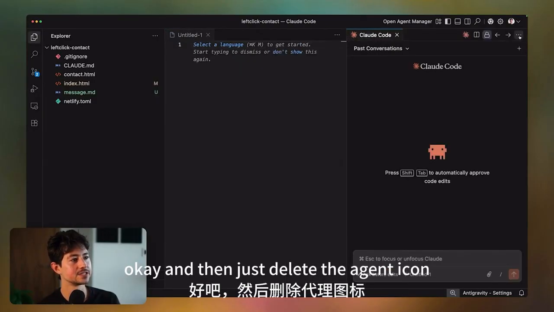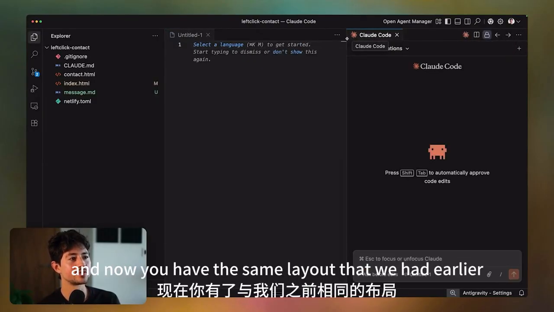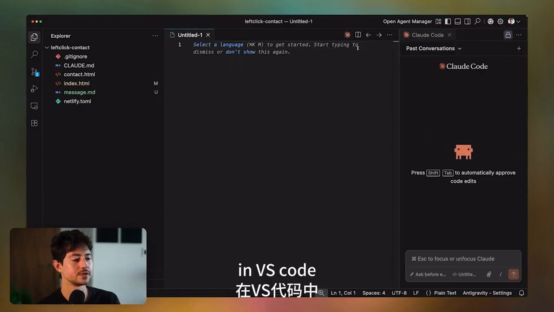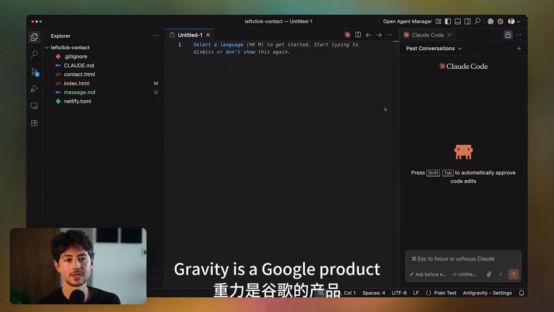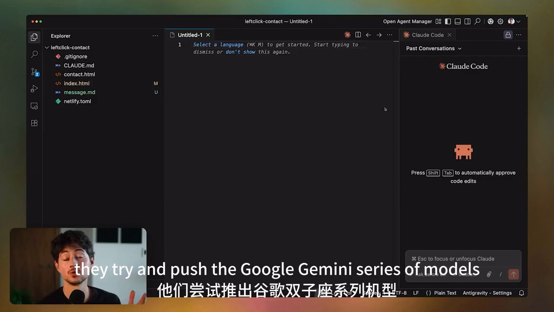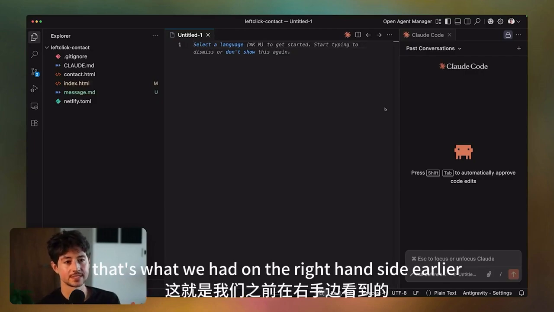Okay. And then just delete the agent icon. And now you have the same layout that we had earlier in VS Code. It's just now you have it with Claude Code. The reason why is just because Anti-Gravity is a Google product, so they try and push the Google Gemini series of models. That's what we had on the right-hand side earlier.